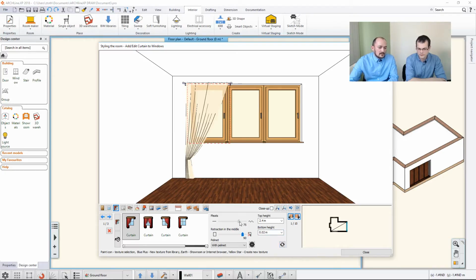I can even make it a little bit more wavy. I can make it closed or a little bit more open to the side, tied to the side. This is how I can customize. And if I would like to do the same thing on the right hand side, I just click in front of this window and I add another one.